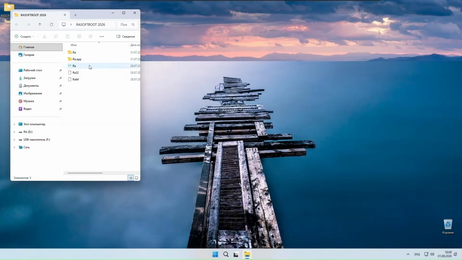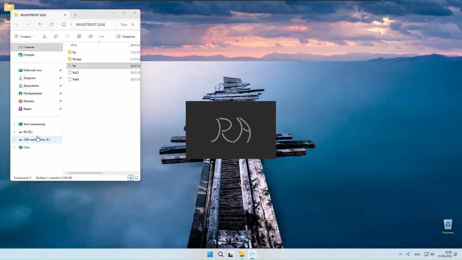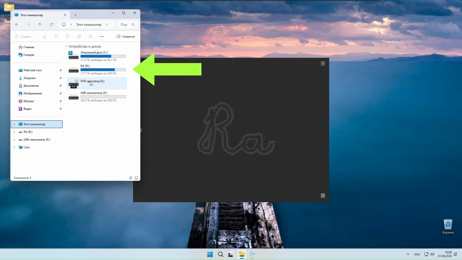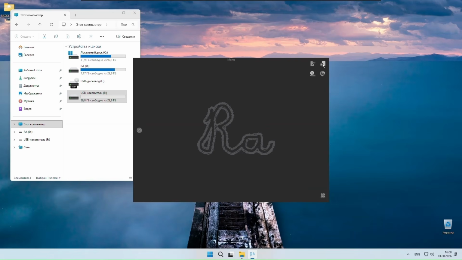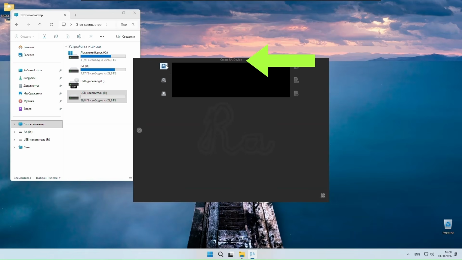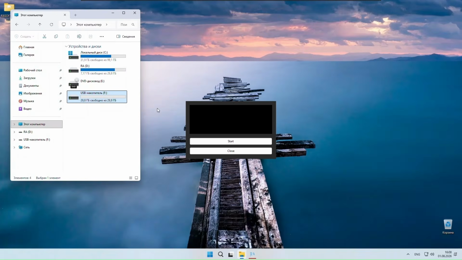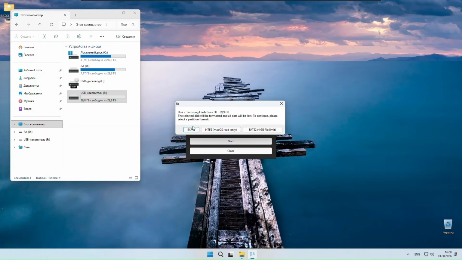Creating bootable USB storage device. RASOFTBOOT build has been downloaded, and now a bootable USB drive needs to be created. A new bootable drive can also be created using an existing bootable device. In the opened RA window, click the menu icon, then select Boot, and then create a RA device. Next, select the required USB drive and click Start, then choose the appropriate partition format.